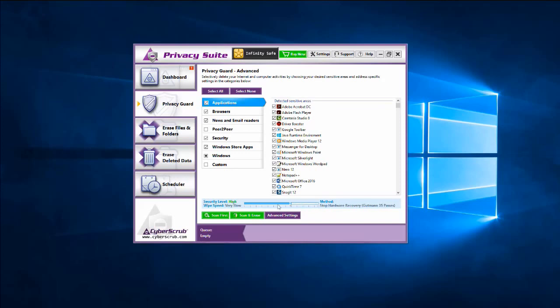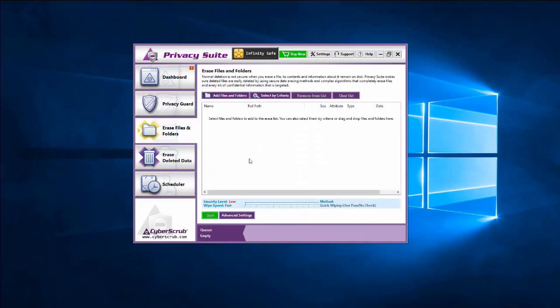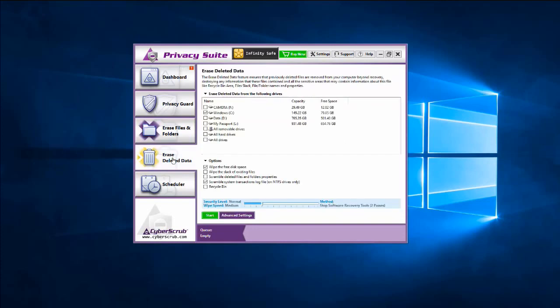And you can drag this slider up and down just like we did on the previous couple tabs there. So you can choose how much of it you really want to wipe clean. You can also erase files and folders just by clicking files and folders and putting them in here, and then you got your slider down here. You can choose how you want to delete it.